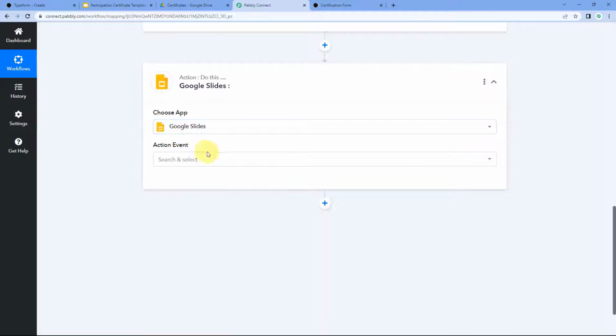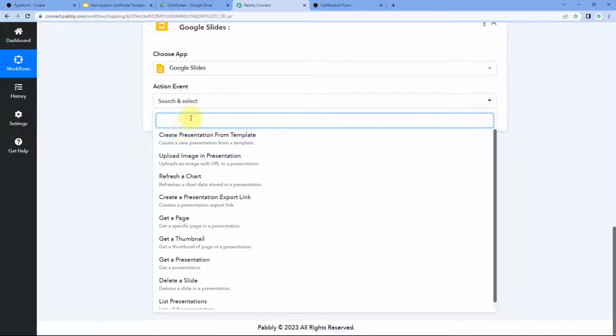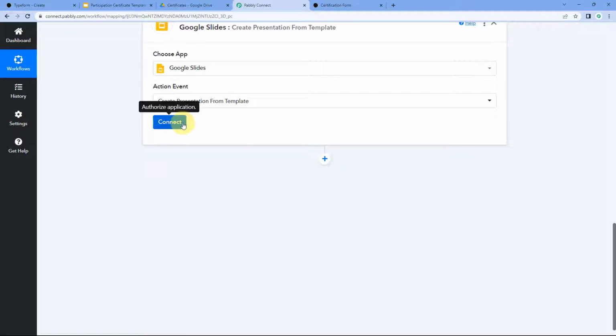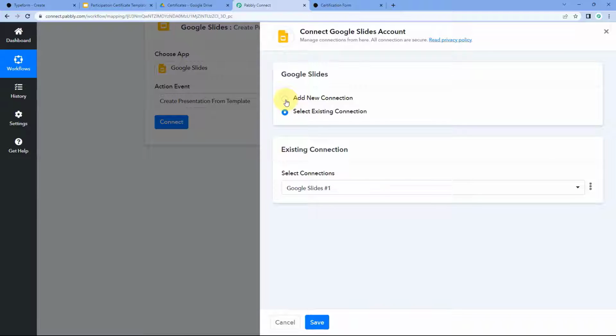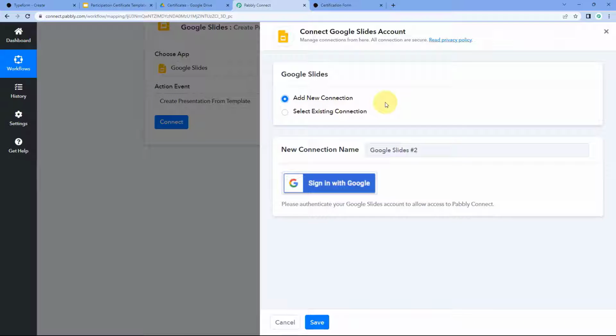After selecting Google Slides, in the action event drop-down, select the action event as Create Presentation from Template. Just select it, click on Connect, and select Add New Connection. So here, guys, we are going to connect our Google Slides account with Pabbly Connect. And to make this connection, click on this Sign In with Google button.